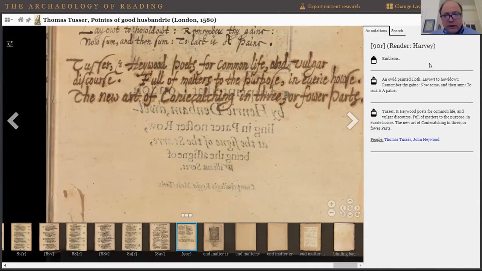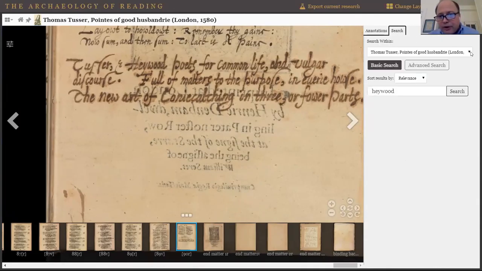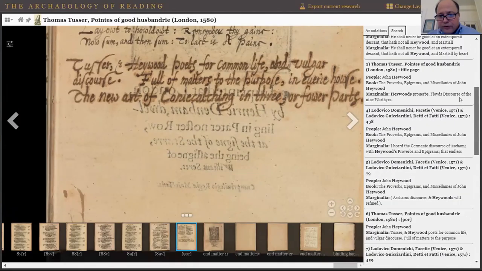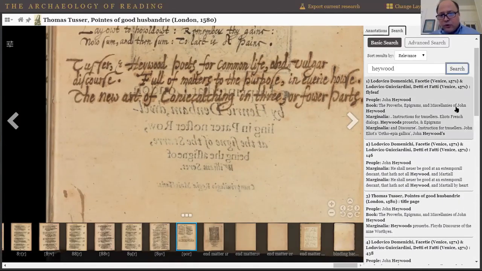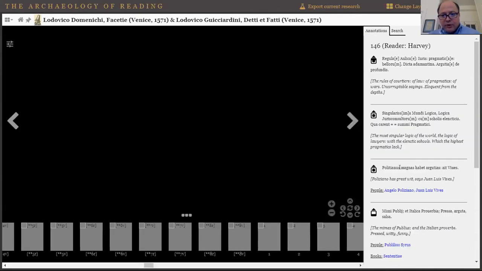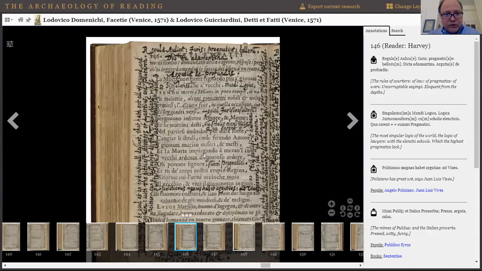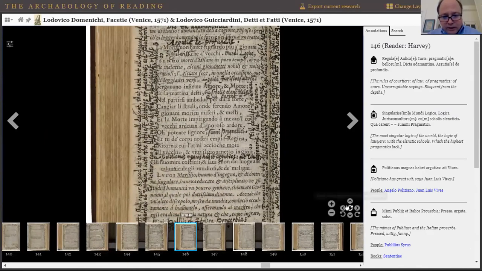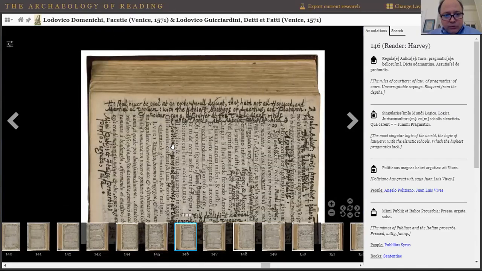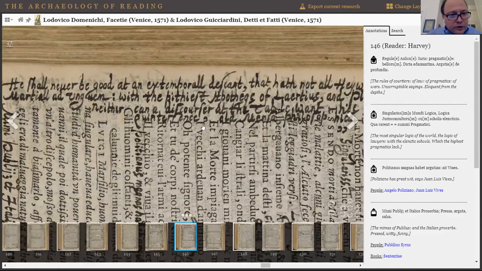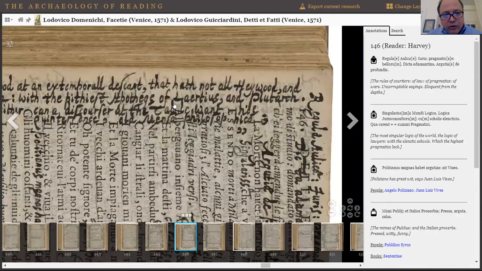So you can then, if you wish, search in a more complex way. We could, for example, search across all the books in the Archaeology of Reading Corpus for Heywood in the basic search function. And we then open up 14 references to what Harvey thought was useful for invoking the identity of Heywood. If we click onto the first of these, you'll see a rather vertiginous looking annotated page from a joke book, Domenici e Guicciardini. If you rotate, this is why we did this, and you read, you'll say, he shall never be good at an extemporal descant that hath not all Heywood.